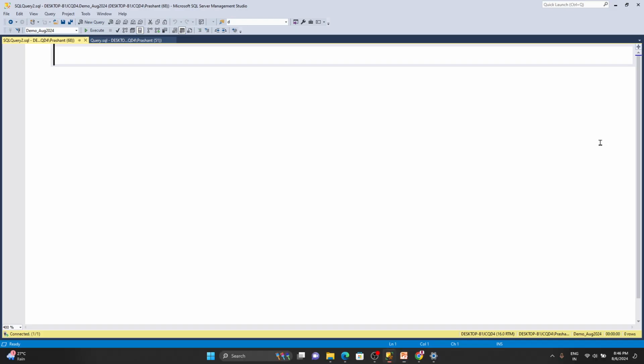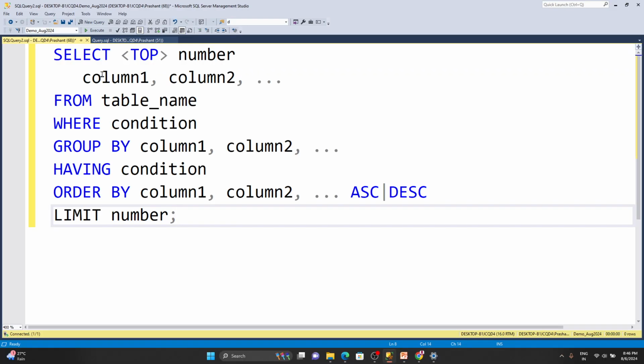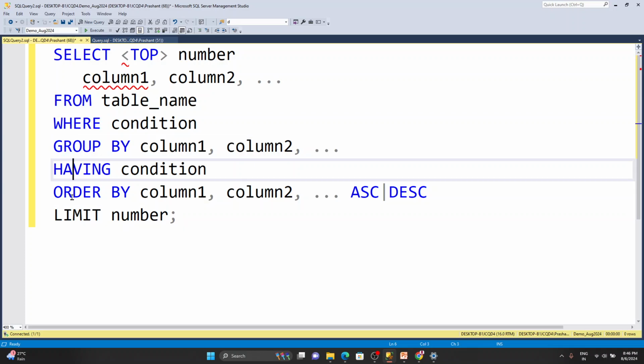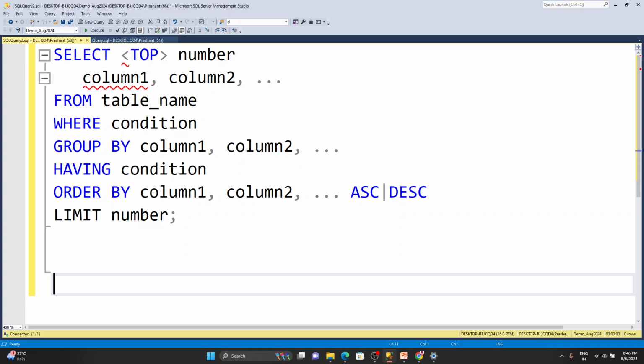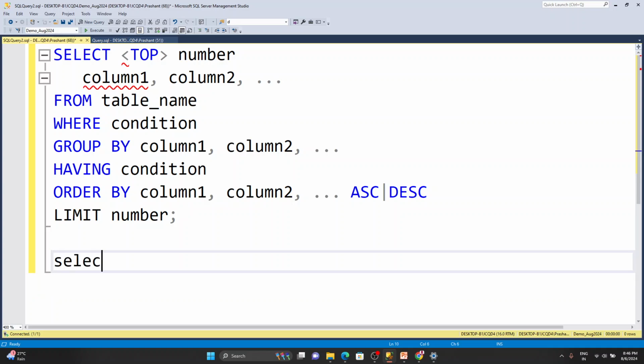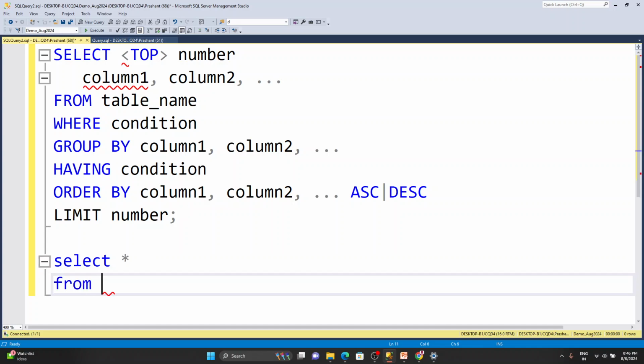Perfect. Now let's jump to the demonstration, and I'll show you a quick demo there. So this is the syntax which we have just discussed: select, then from, then where, group by, having, and all those things, right? So if you remember, we had a table called employee. Now my requirement is I want to see all the columns from the table called employee.